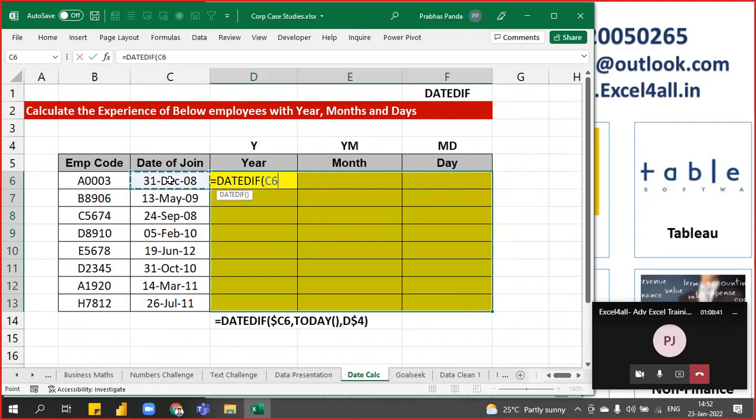taking the date of joining. This data, when I copy, has to always move down only. When I copy towards right, it should not move right. C6 should not go to D6. Do you agree? Correct. But when I copy this formula towards down, C6 has to go to C7, C8, C9, and so on. So if you see the movement, C6, C7, C8, C9, C10, which one is common? C is common. So what is C?